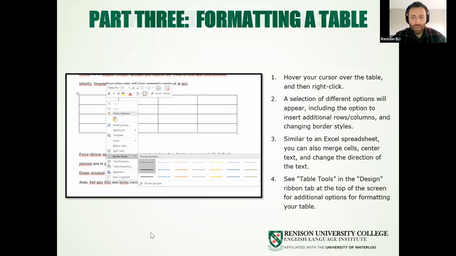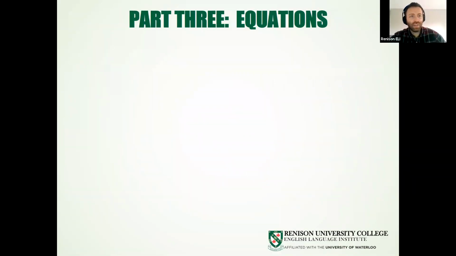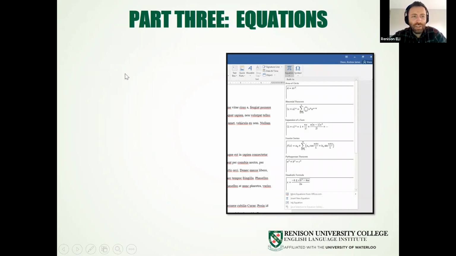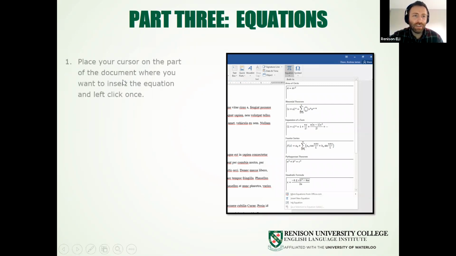Go back to our slides here. Just a time check here, 11:33. Okay, it's about 10, 15 minutes ago. Equations. So you all know equations. For example, Pythagorean theorem, a squared plus b squared equals c squared, or the theory of relativity, Einstein, E equals mc squared, all that. That's an equation.